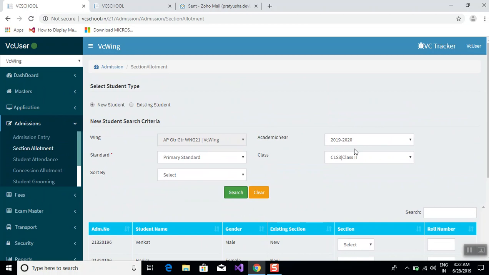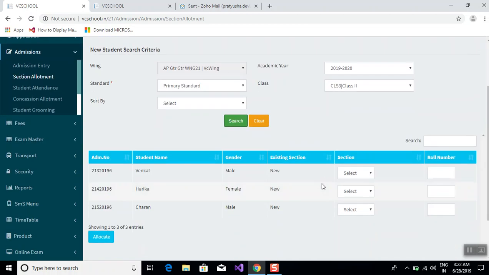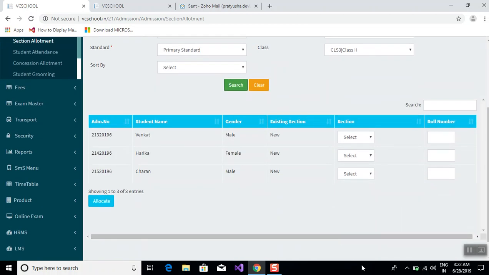In the 1920 academic year, the students in second class and primary standard will come into the grid. Here previously we entered these three students: Venkat, Harika, Chiran. These students we previously inserted in second class. Here you can see student name, gender, existing section, meaning till now the student was not allocated to any section, so it was new only.